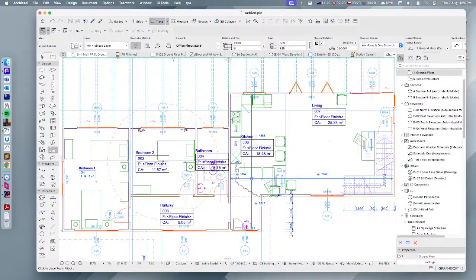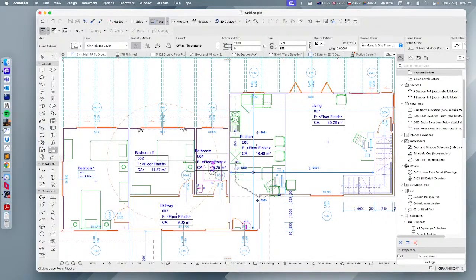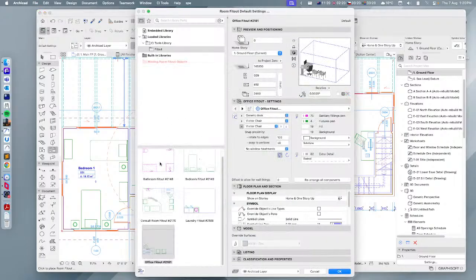One of the things that you might be asking, given what I just did in the kitchen, is can you do it with other rooms as well? The answer is at the moment, no. The fit out rooms that are available are the ones that you see here. So bathroom, bedroom, consult room, laundry, and office.